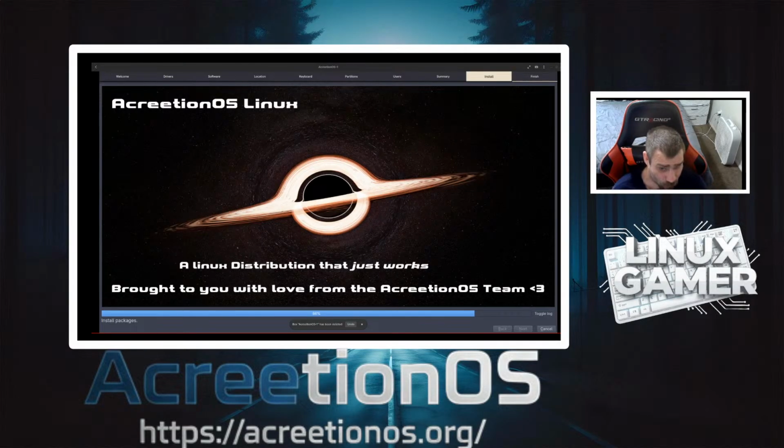But AcreetionOS is made for new end users. So if you're coming from Windows and you want to try this out, it's really good. It's based off of Arch. It has the Cinnamon look and it has all the icons and everything, so people will be kind of familiar with it.